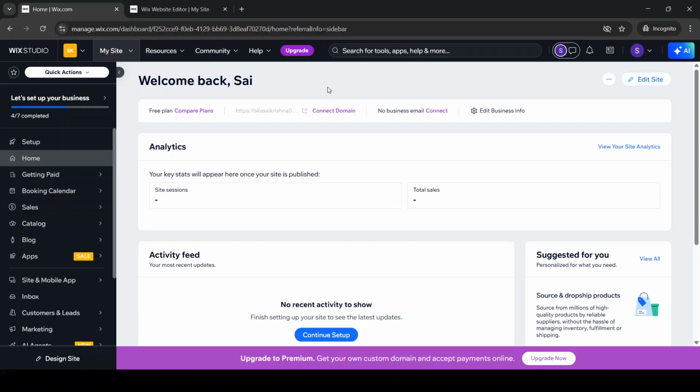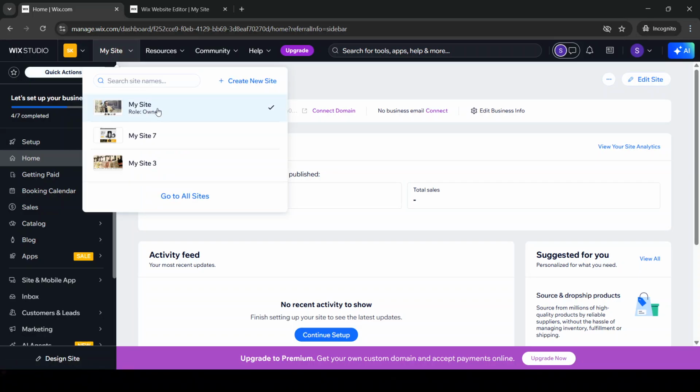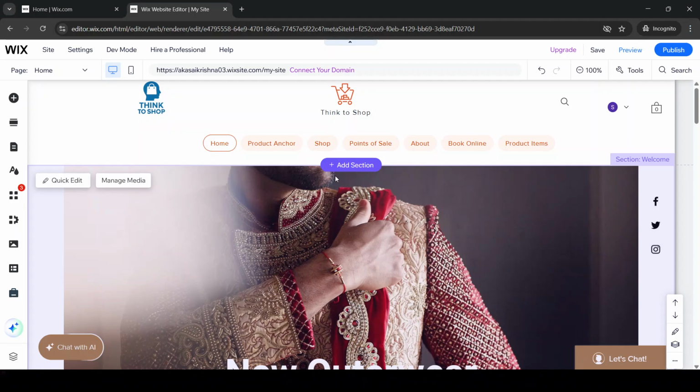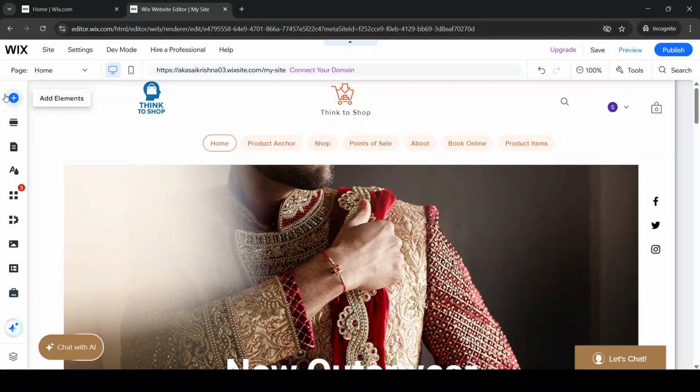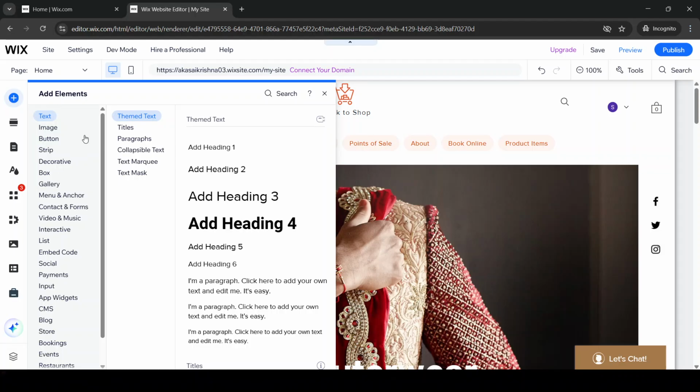To start, go ahead and log into your Wix account and open the editor for the website you want to add this effect to. Once you've got your editor open, look to the left side of the screen where you'll see the toolbar. You'll want to click on the Add button here. It's a plus icon, if that helps. This opens up a menu with a variety of different elements you can add to your site.